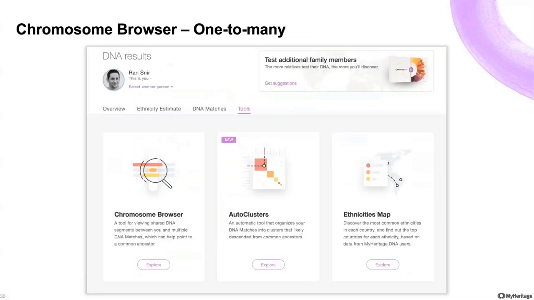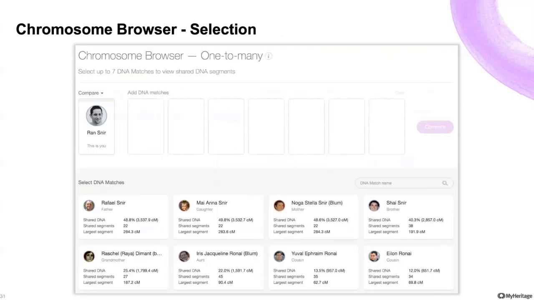The second Chromosome Browser that we have, which is more useful for, I'd say, a more thorough analysis of your DNA matches, is the one which can be found under Tools in your DNA Results, Tools, and then on the bottom left there, the Chromosome Browser. So if you hit Explore, you will get to this screen. Here you can see yourself. If you're managing DNA kits for more people, you'll have the option to switch there from the Compare drop down above my photo right there. And below it, you will see your list of DNA matches.